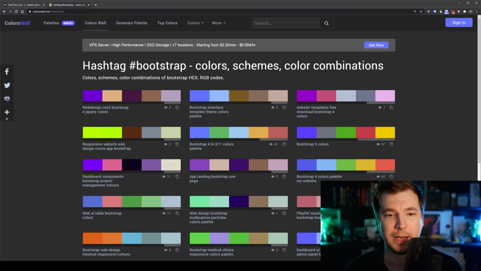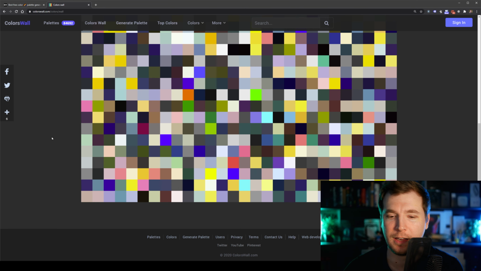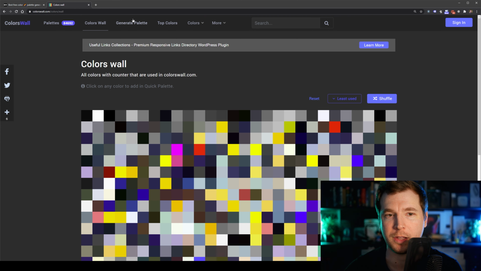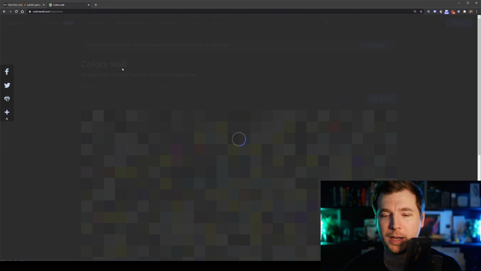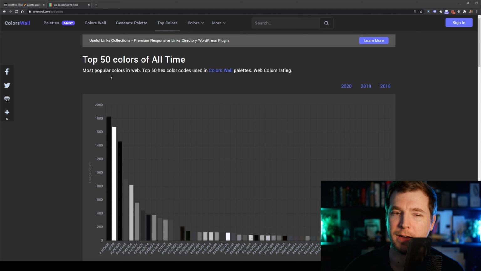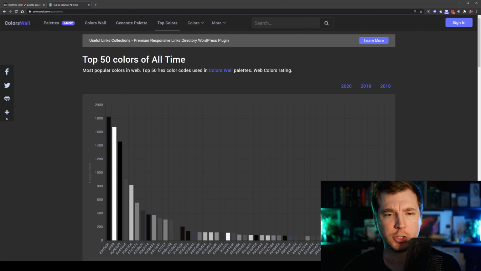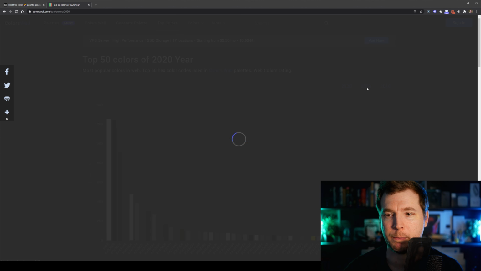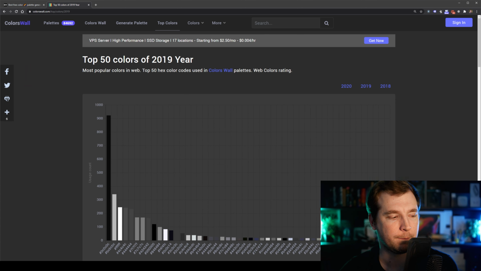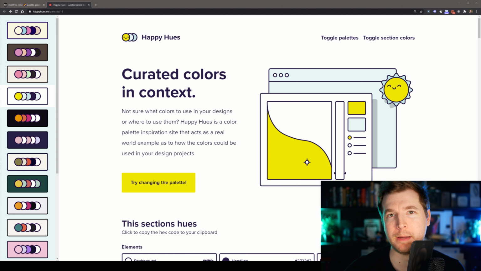But the color wall is mainly what gets utilized here, so that if you do have some favorite colors, you can put them in here. The top colors is a section that I really like as part of this website. It lists the top 50 colors of all time, as well as the top colors utilized per year, and that's pretty cool. We have another fun color website here called happyhues.co.